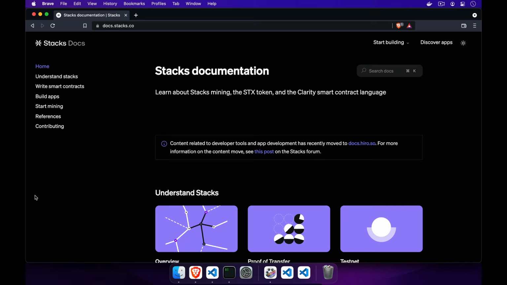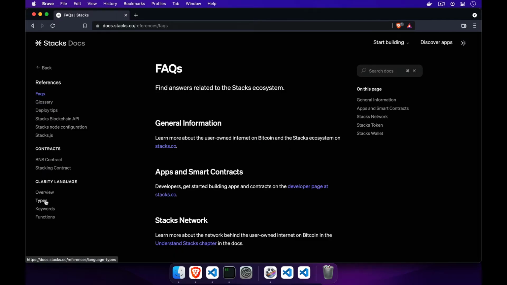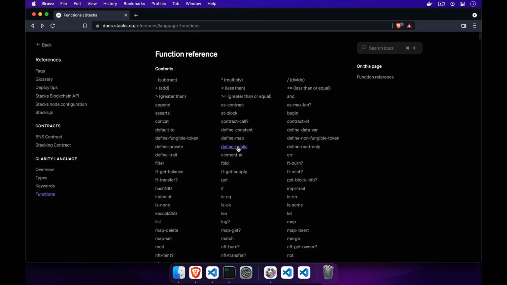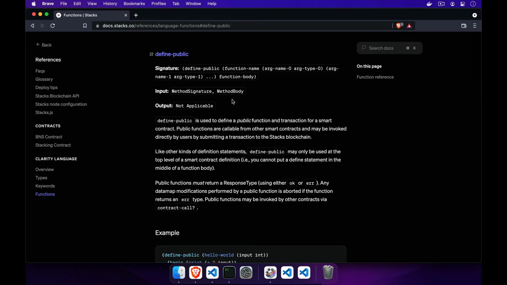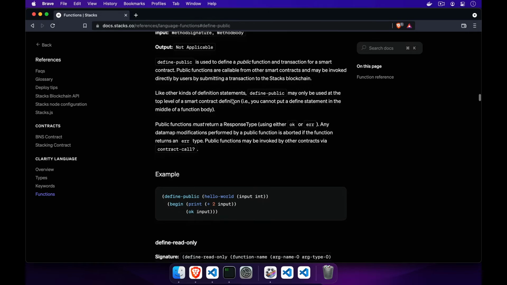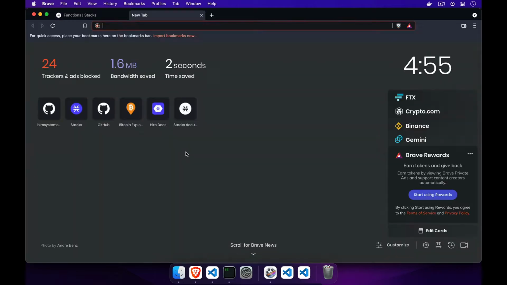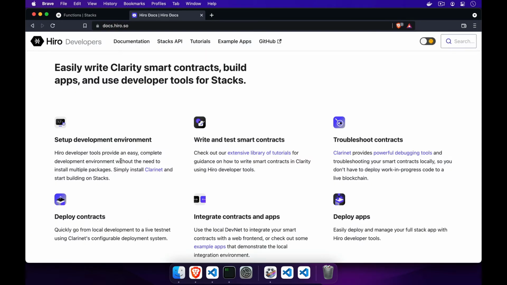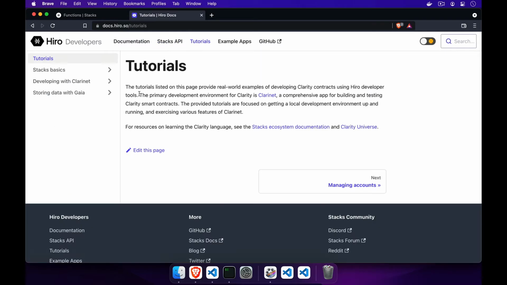Before diving into Clarinet development, let's point out a few resources that can help getting started with the Clarity language. An exhaustive language reference can be found on docs.stacks.co. All the functions available in Clarity can be found here in the reference section. A few tutorials can also be found on docs.hero.so.